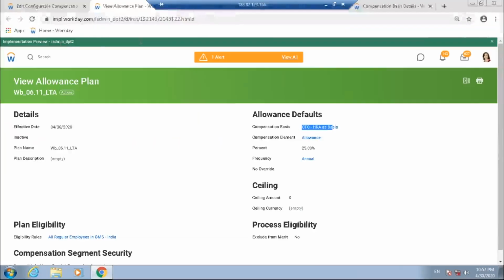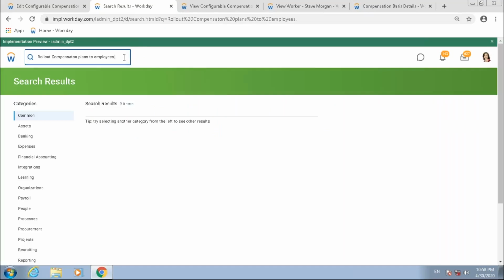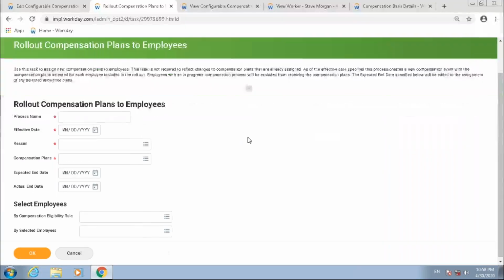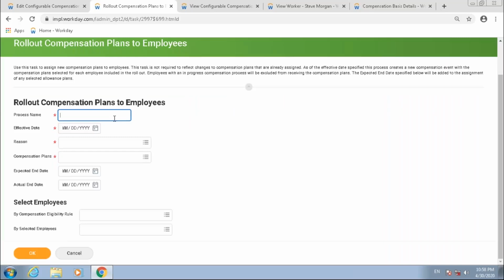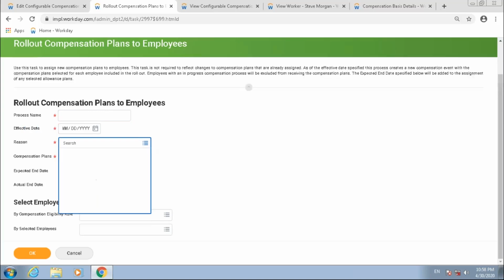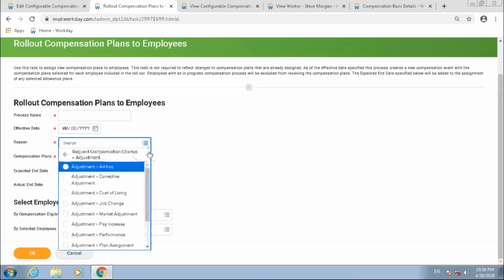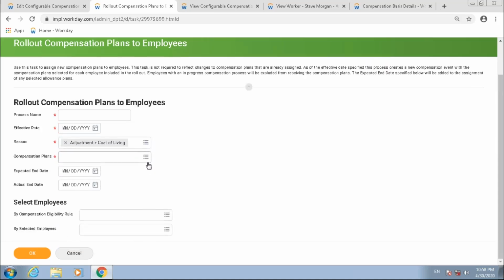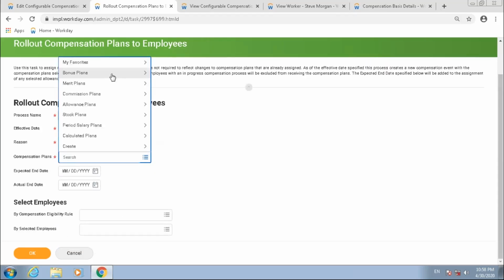Go back here. So this is the task: roll out compensation plans to employees. I'll specify the name of the process. I'll specify the effective date with which the plan should be rolled out. I'll specify the reason for rolling out this plan. So let's say this is some corrective adjustment or some cost of living. Then I'll select all the plans which needs to be rolled out.